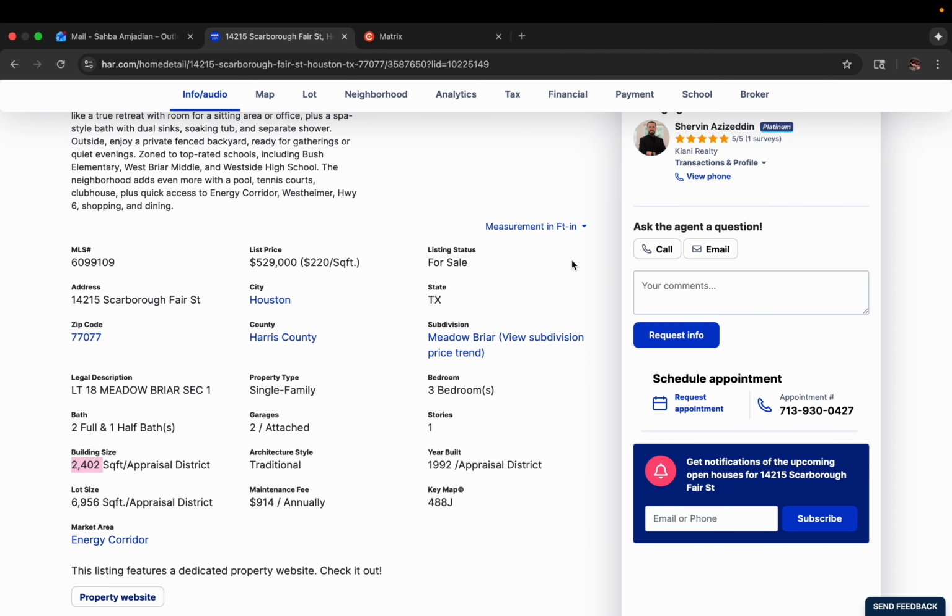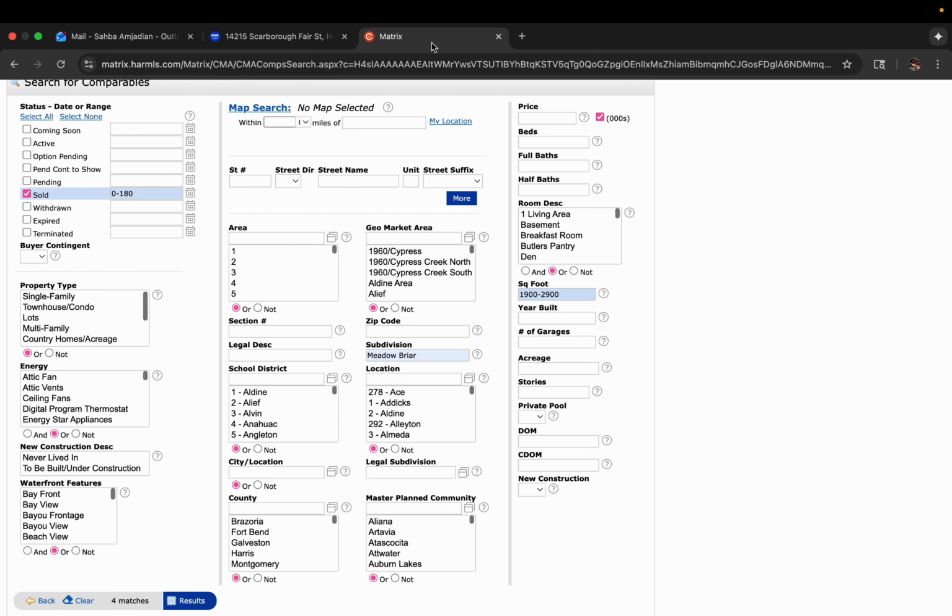Then you want to make sure, if the property has a swimming pool, which this one doesn't, that you include it here, because swimming pools change up the value of the property by some. So you want to select no if it's no, yes if it's yes. So far we have 4 matches.